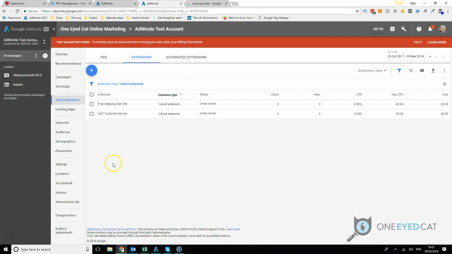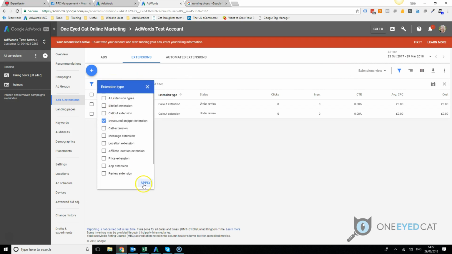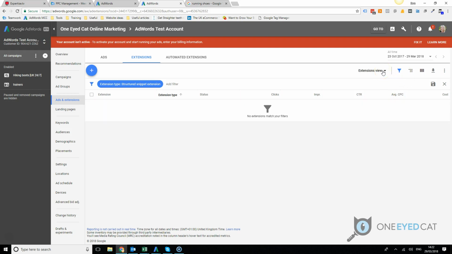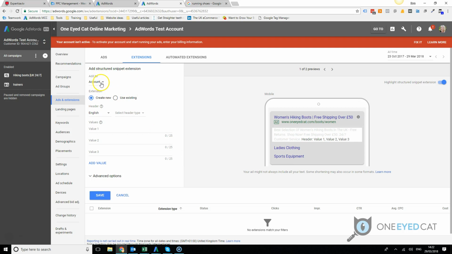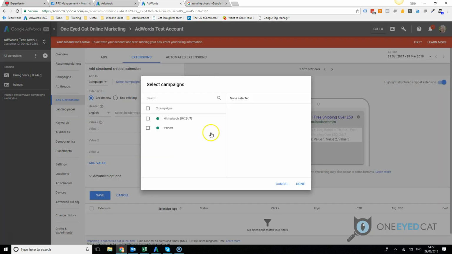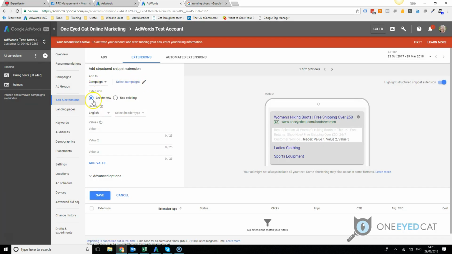So how do we create our structured snippets? Again, you click on Ads and Extensions here, and then on the Extensions tab here. You want to view structured snippets, see if you already have any, which we don't. So you just click to add one. Now, again, you can choose to assign it to the account, which means it will be added to any campaign and any ad group within the account, or to specific campaigns or specific ad groups within campaigns.